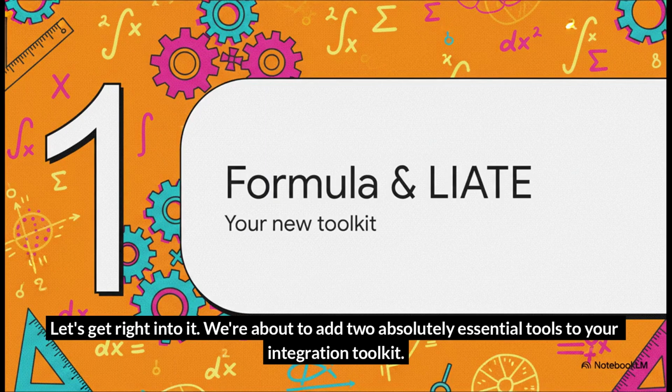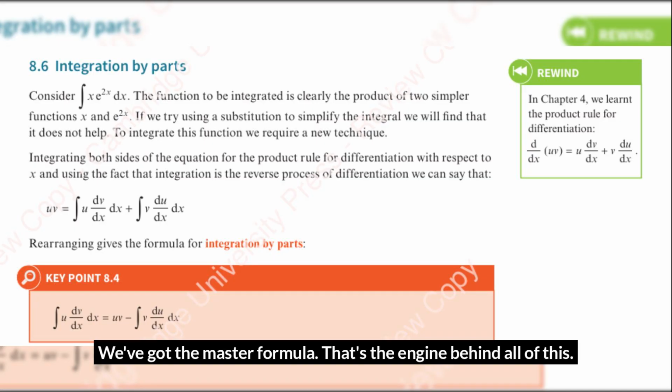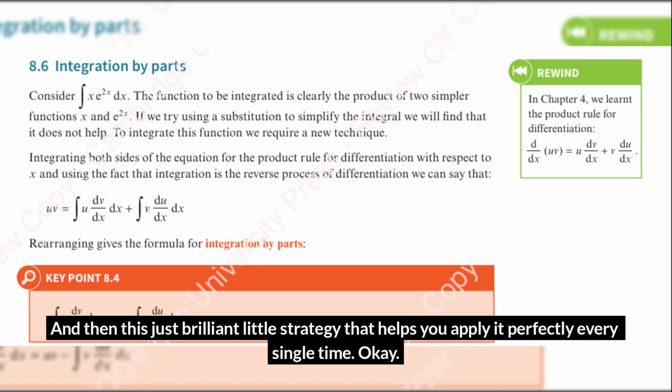We're about to add two absolutely essential tools to your integration toolkit. We've got the master formula, that's the engine behind all of this, and then this just brilliant little strategy that helps you apply it perfectly, every single time.